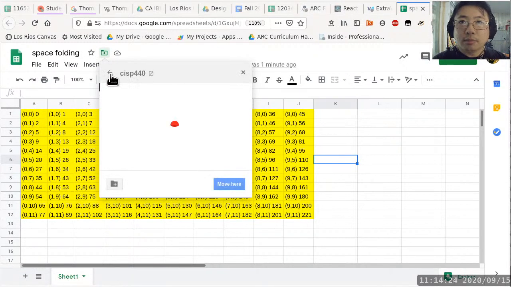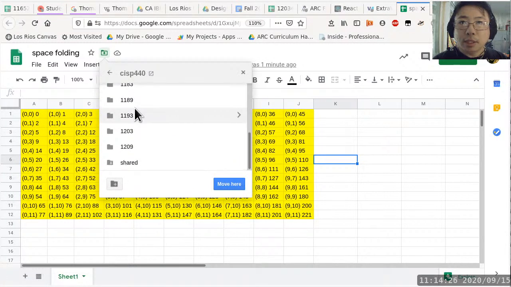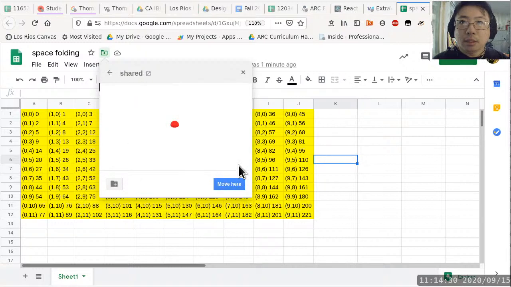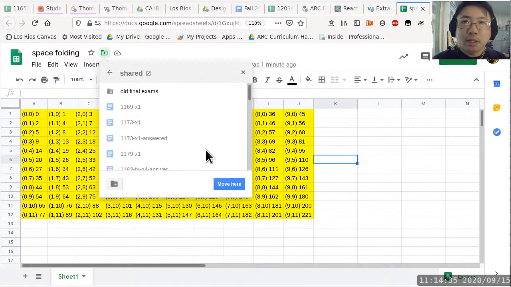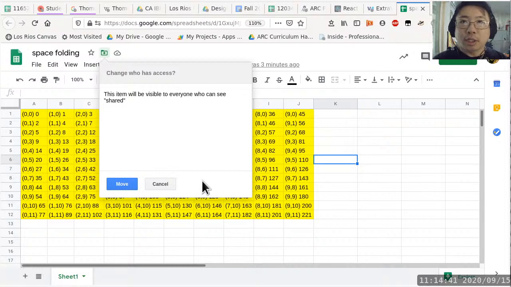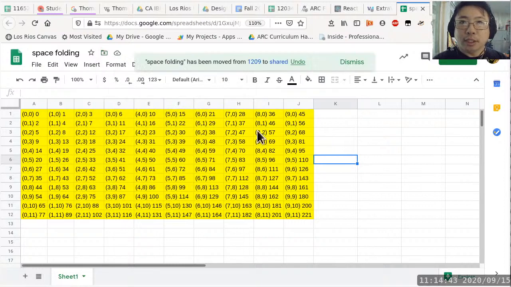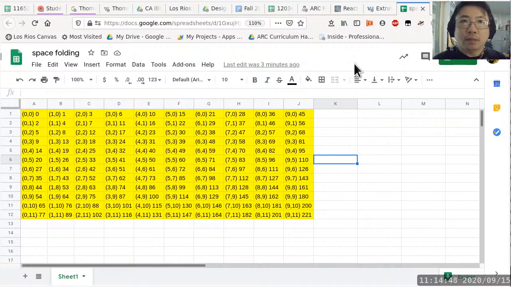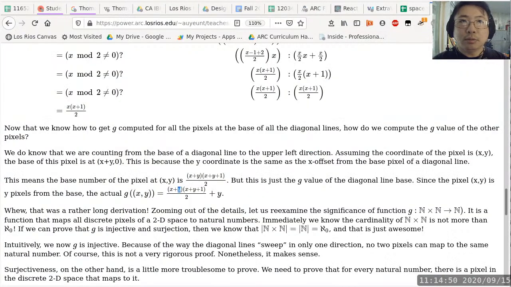So let me go back up, down to shared. And I don't think I have constructed a whole lot of subfolders here, so you kind of have to dig through. Okay, so just look for space folding in the shared folder. So now everybody can see it. So let me go back to the module.